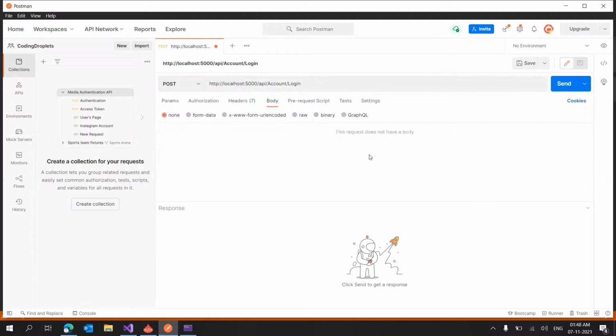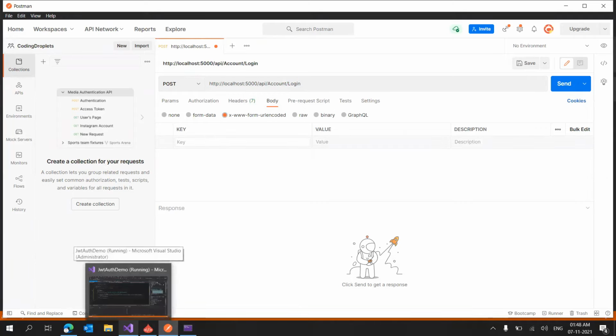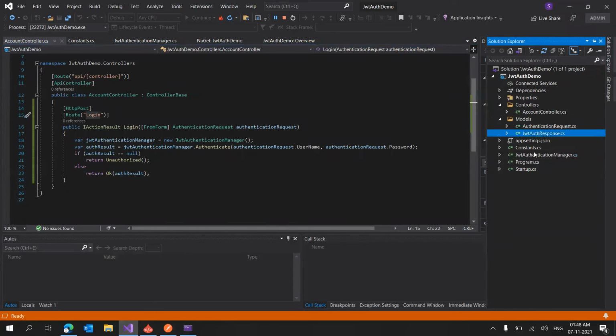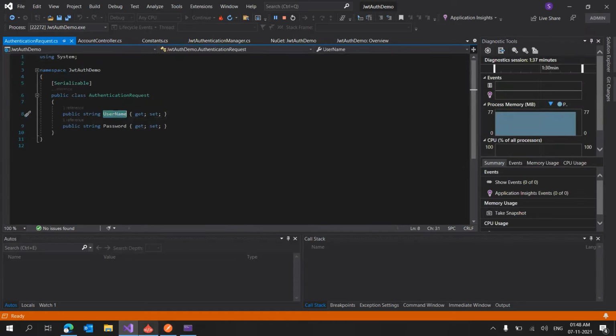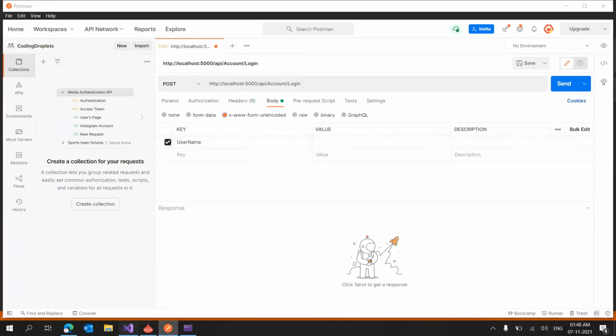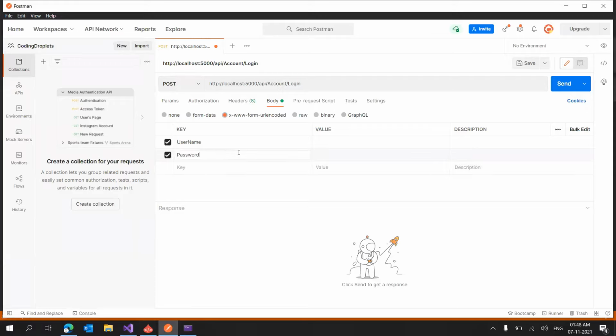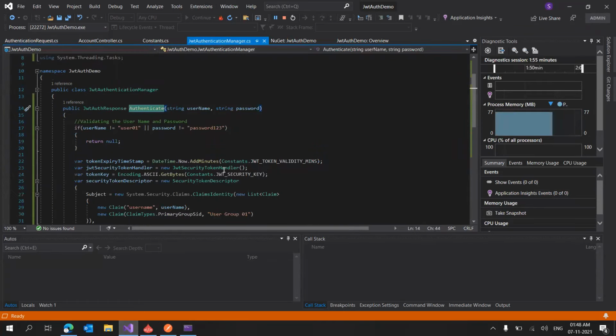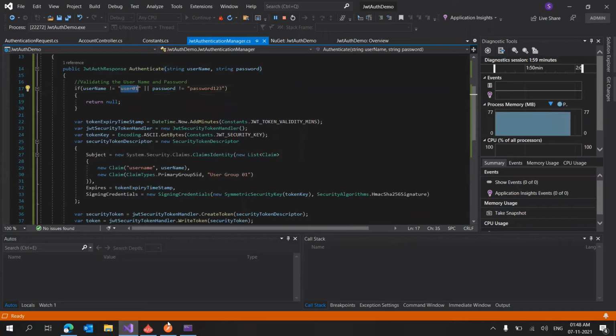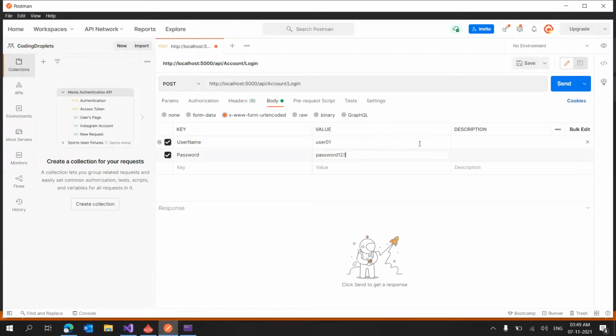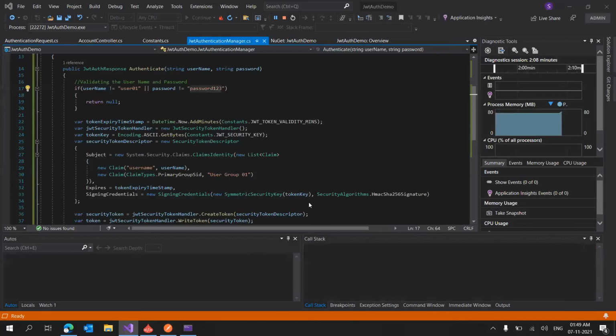Now we are using the form method. So here we have to provide the username and password, as we have provided in our model class, the authentication request. We have hard-coded some username here so that we can check. Let me copy paste the hard-coded values. For username, we should use user 01. And for password, we should use password 123. Okay, and I am sending this request.